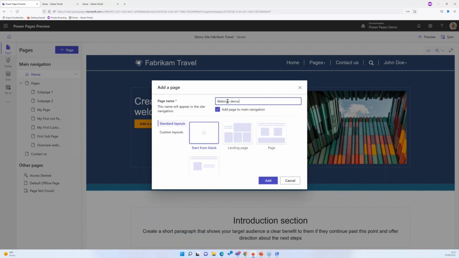and then like mentioned on the slide, you have different options. You have standard layouts and even custom layouts. You have the option to add it to the navigation here, or to let it be an unrelated page, which would fall in this other pages section if you uncheck this.